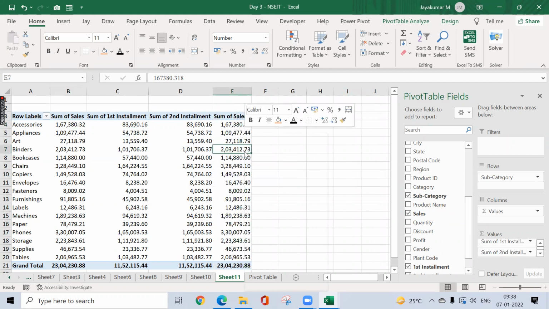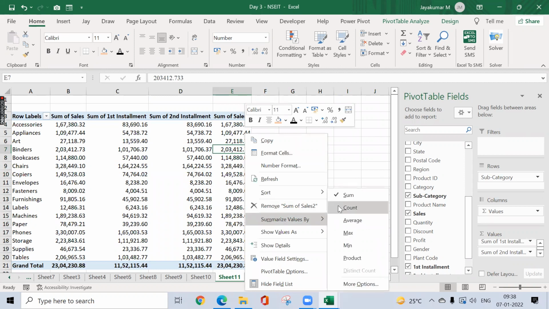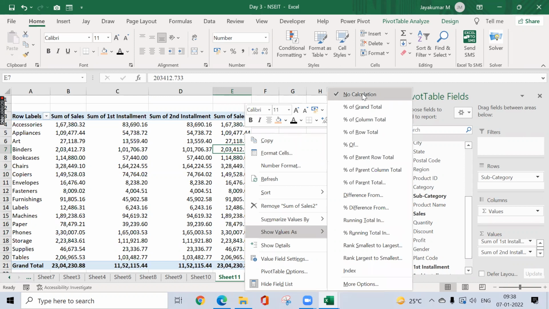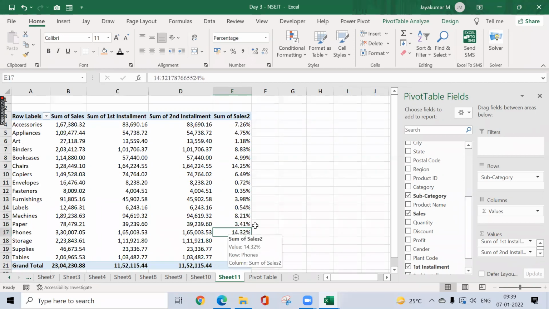First, I want to do a right click. I'll go to show values as, whether it is sum or count, whatever it may be, and that is to be on a percentage basis. Right now, there is no calculation at all. So I want that to be in grand total percentage. When I click here, now you can see the highest value is 14.32, which is for phones. That is the category in which we are making a lot of sales. And then next is chairs for furniture.